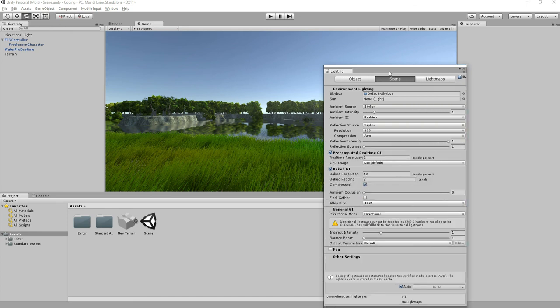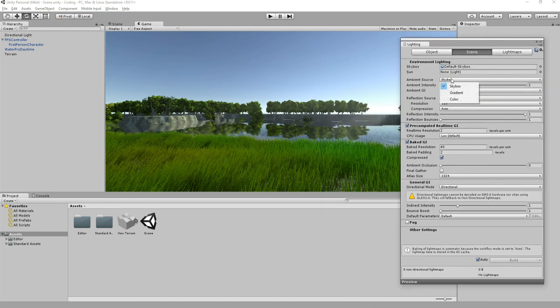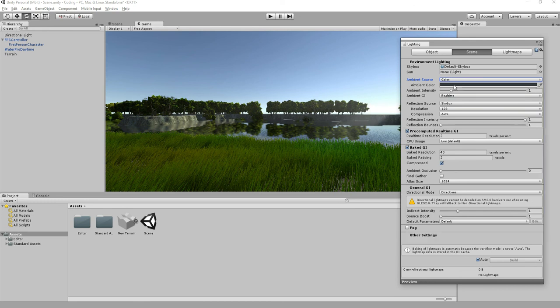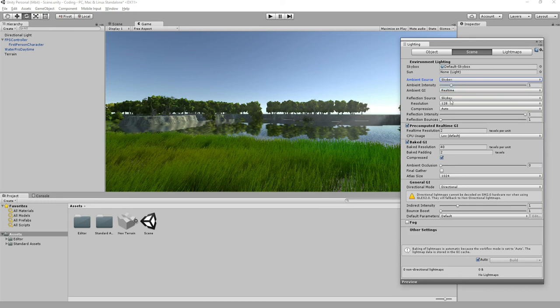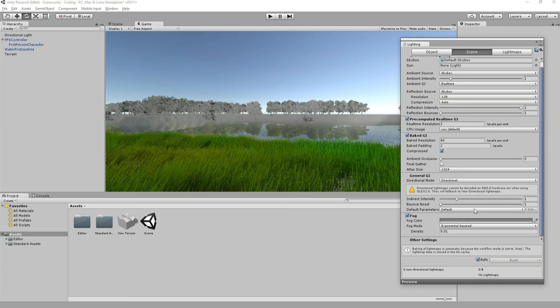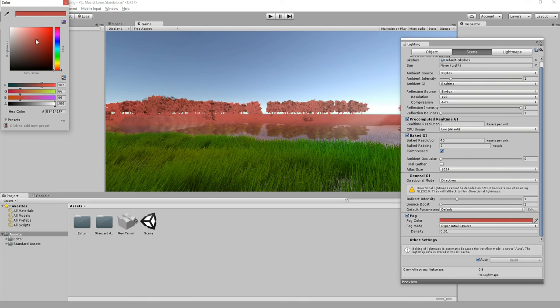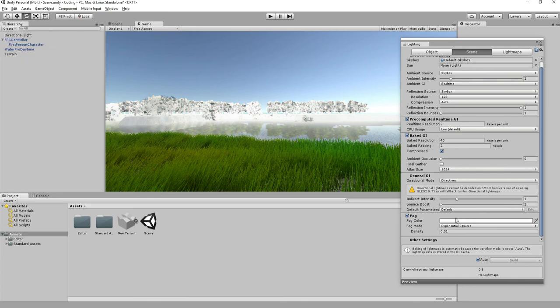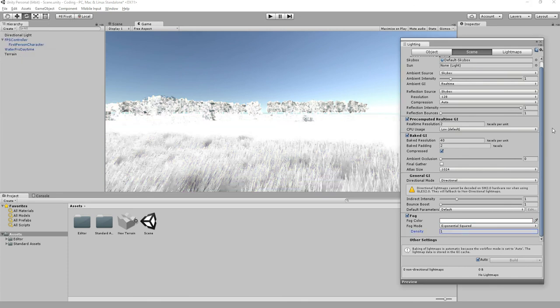You can change a lot of stuff here as well. Like the ambient source to gradient or set color or skybox, reflection intensity, baked GI, etc. I'm going to turn on fog. I'm going to be dirty. I'm going to turn on fog for the ambient occlusion. I'm going to make it white. It's even worse. And pop up the intensity all the way to 1.